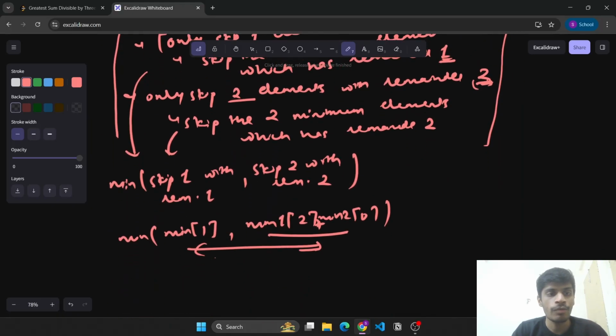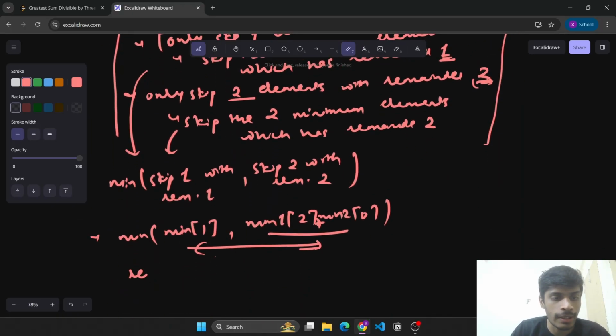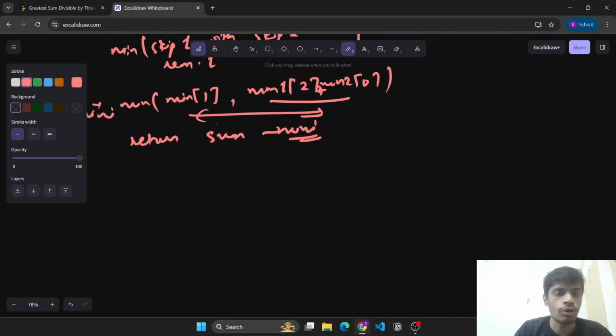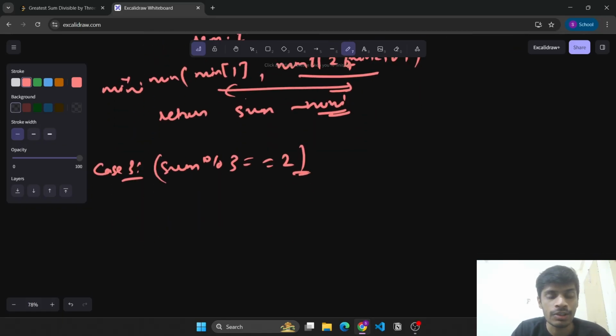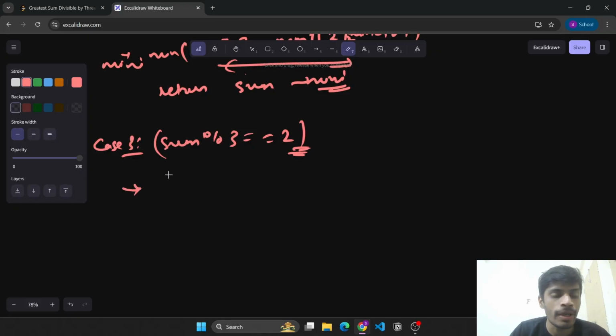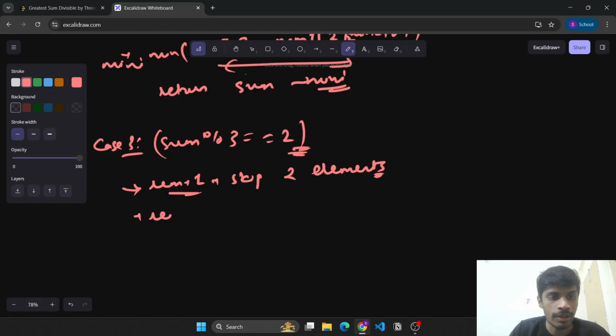In case 2 we will be finding out this value and finally return sum minus, suppose this is mini, so sum minus mini, right? Now comes the third case, where the overall sum gives us a remainder of 2. So in that case, since the overall remainder is 2, how many elements of remainder 1 can we skip? We can skip 2 elements, right? So that the overall remainder still remains 2. And for remainder equal to 2, we can skip 1 element.